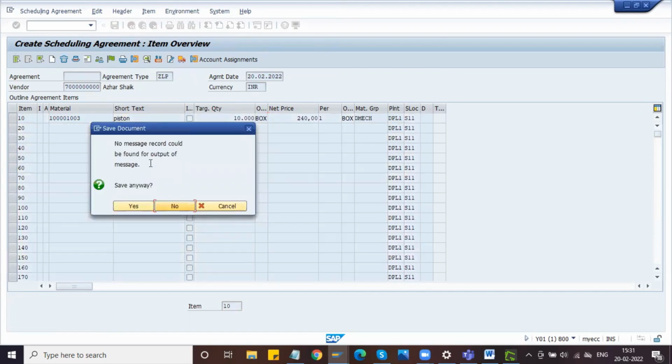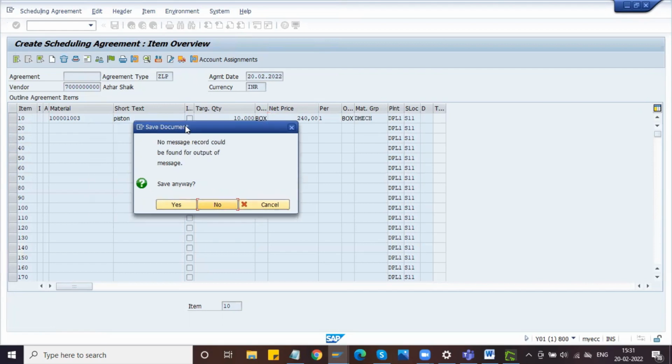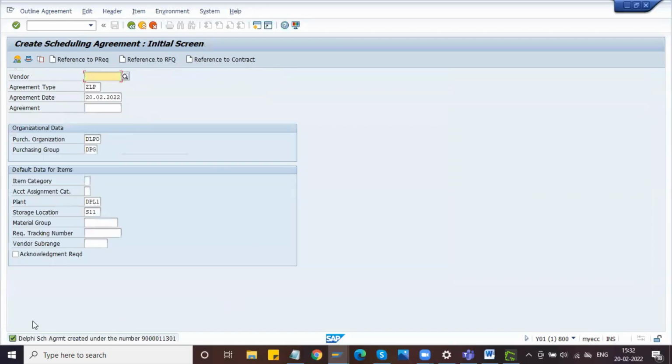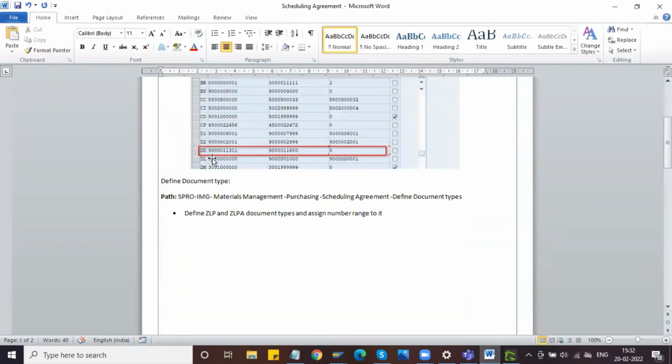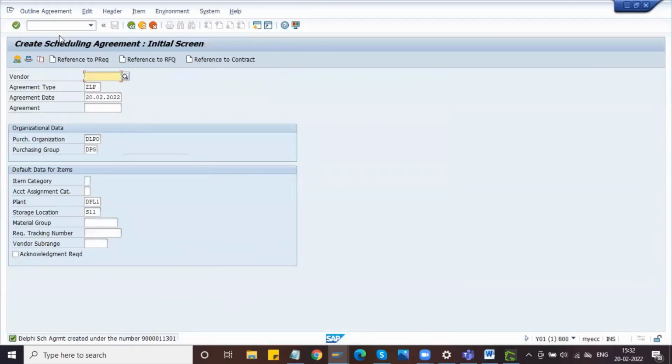No message record could be found for the output message because we have not done any output type determination for scheduling agreement, right? We did it only for purchase order. That is the reason it is giving a warning message that it doesn't have any message output. I save it. Click on yes. So now one agreement was created, 301. We defined the number range from 301, right? So the first agreement number is 301.